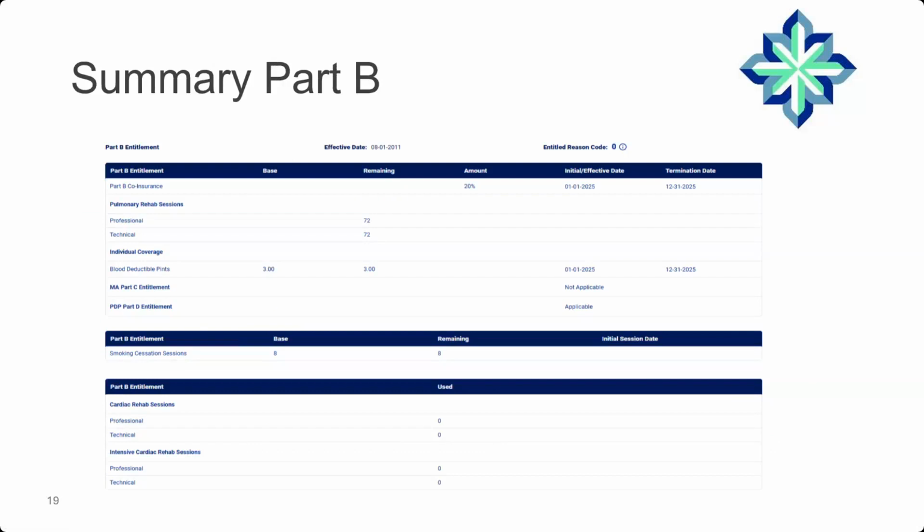Now, as you move down that summary tab, there's going to be the Part B entitlement information. This also has an effective date and an entitlement reason code. Remember that the Part B entitlement date can be different from the Part A date since Part B is voluntary and it requires a monthly premium.